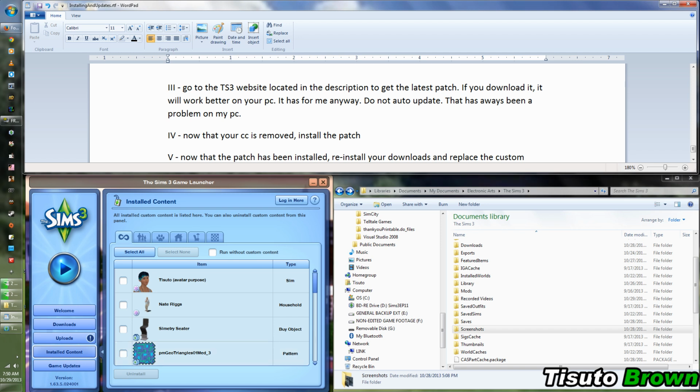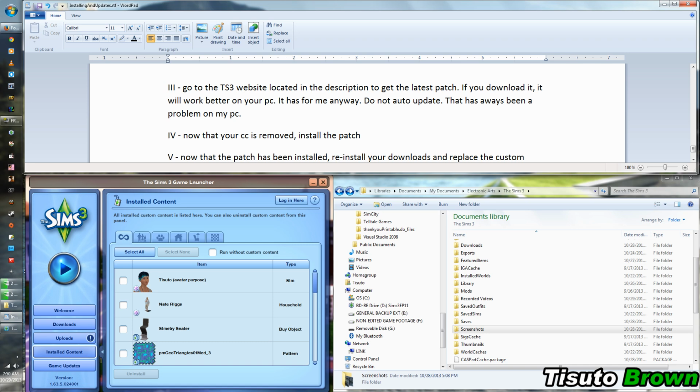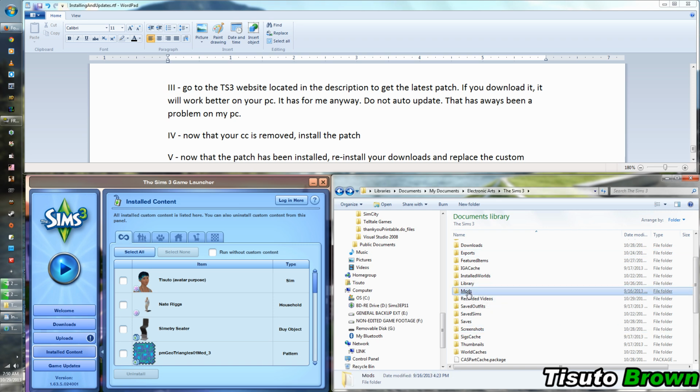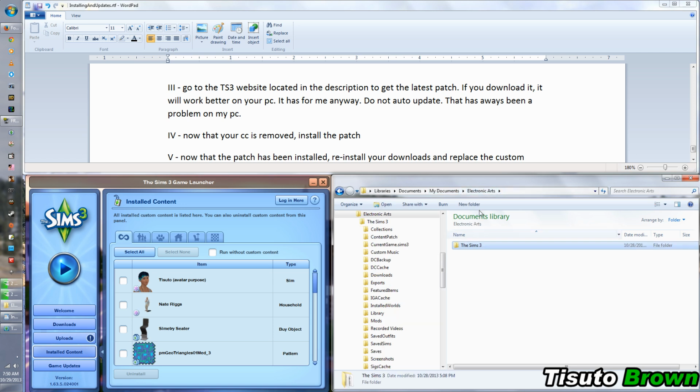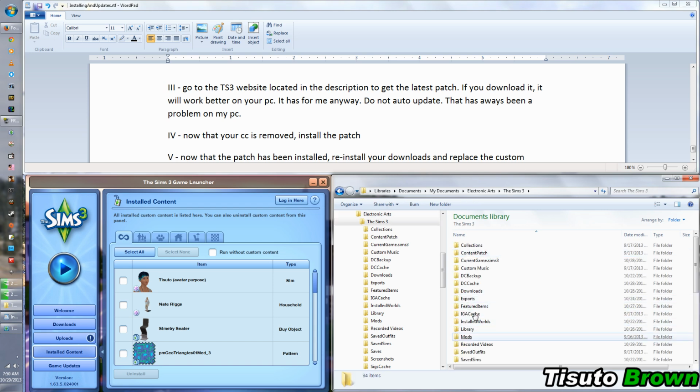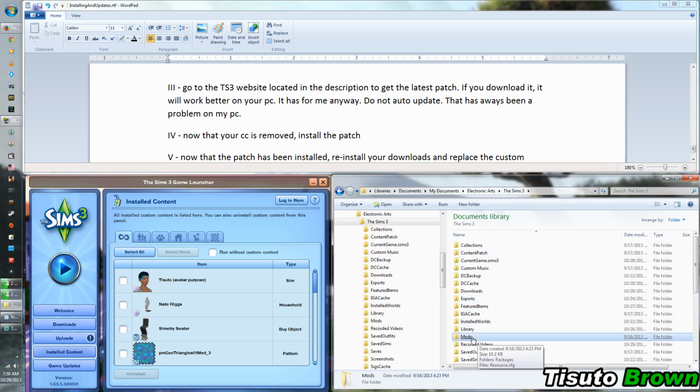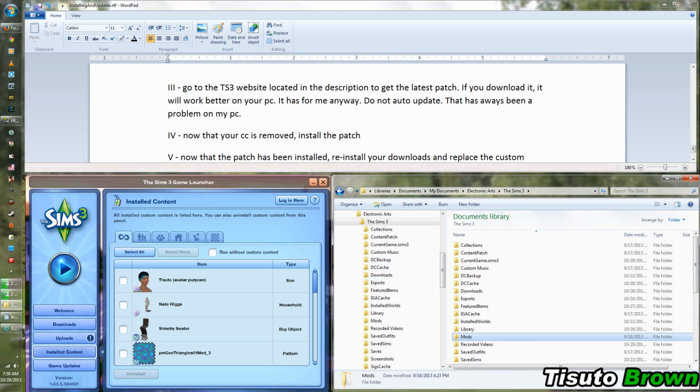Now, the next thing you want to do, after uninstalling, is go to the website, download the latest patch, and install it. You know what I forgot to say? Also, if you have any custom folders, like the mods folder that came from The Sims 2, be sure to remove that from the Sims folder before you do patches, before you do anything like that. Custom folders have to go. Okay, now back to what I was saying. After your custom content's been removed, install your patch.